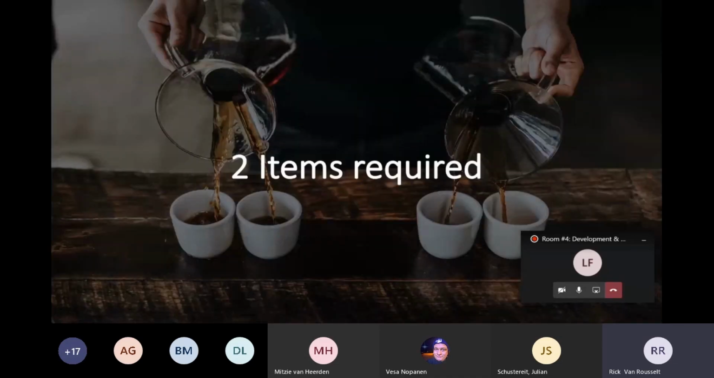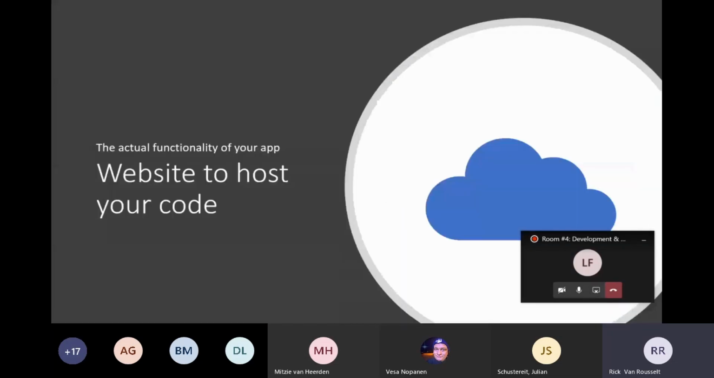First of all, as you all know, for Teams development we need two items. We need our manifest and we need our website to host our code. That's usually Azure. You can also use Google or AWS, but let's stay in the Microsoft sphere for a moment and use Azure.